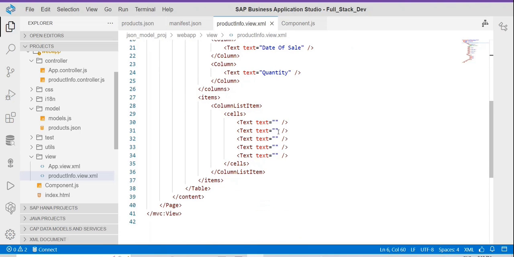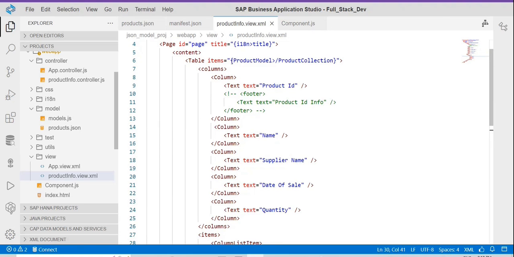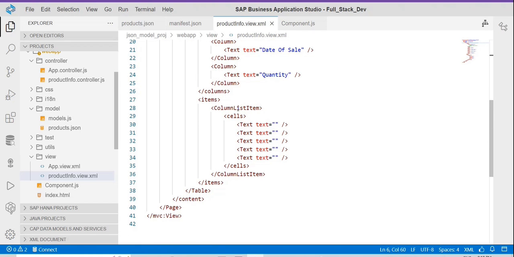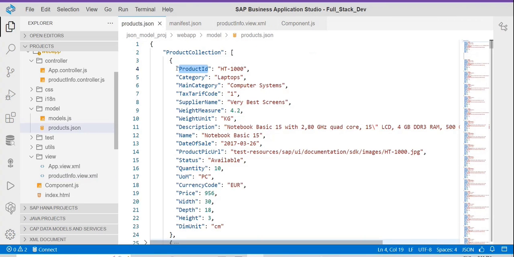And now below, we have to do the row level, the property level binding. On the top, we have done data binding at the main level, that is on the main data source level. Below, inside the column list item, inside the cells, whatever data binding we do will be done on property level. Let's say product ID: which property is bringing product ID information? The product ID property. So that product ID I have to bind there. Then only this will bring this information.